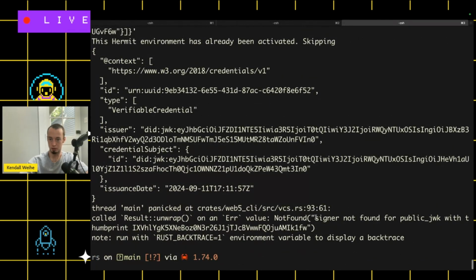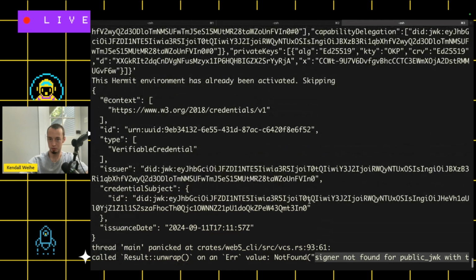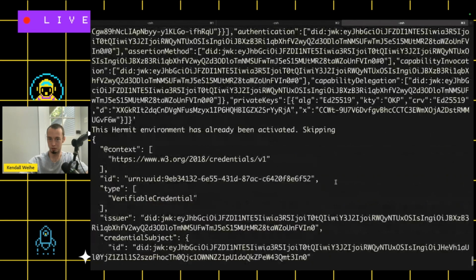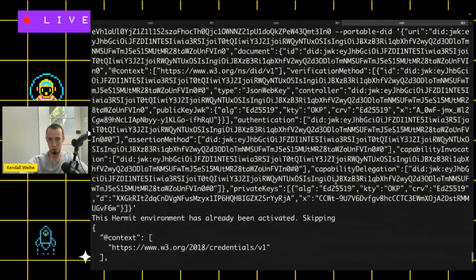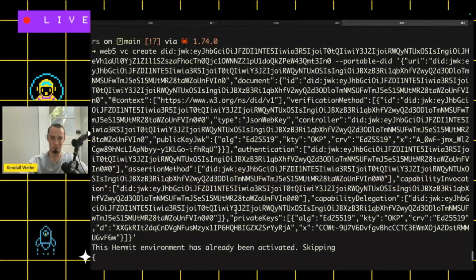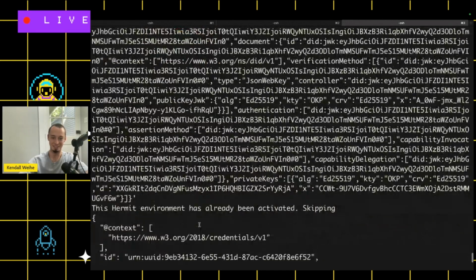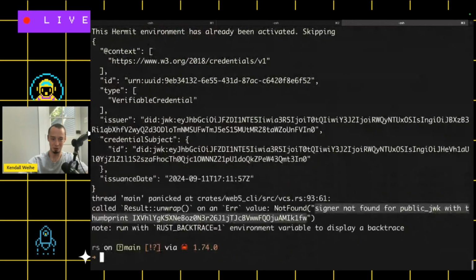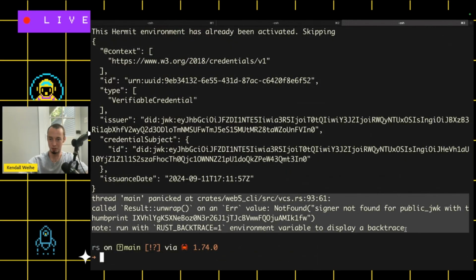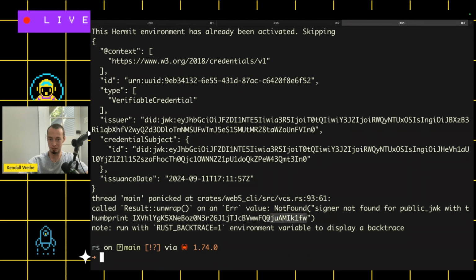And signer not found. Okay, we may have just discovered another bug. Obviously, we need a lot of love here. We need to nail down these bugs. So it was supposed to print out the JWT right here, but it's not printing it out because the JWT creation algorithm seems to be failing.